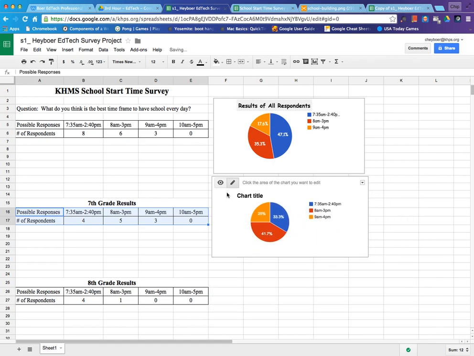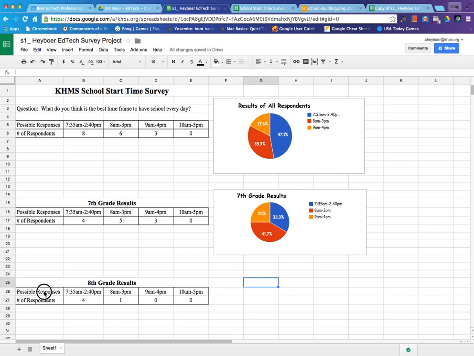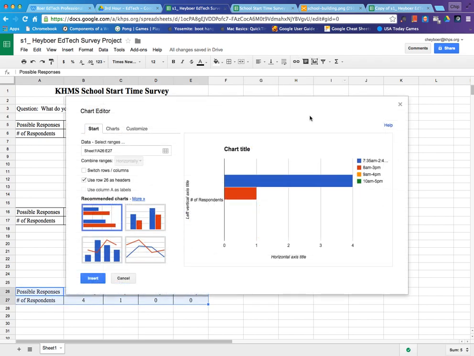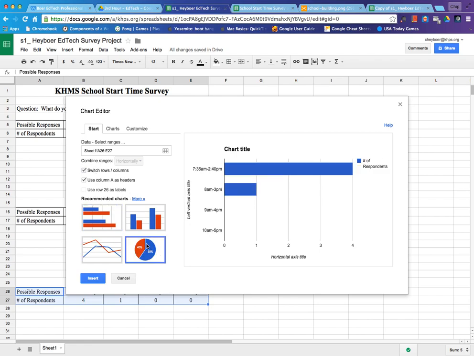And now what I'm going to do, this is my 7th grade results, my 7th grade responses. So I'm going to put in 7th grade results, like so. Don't forget to hit return, and then I can also change the font there again, because again I don't like that font. And then I can go down here and just do the same thing. Highlight it, chart, click on this, switch columns and rows.